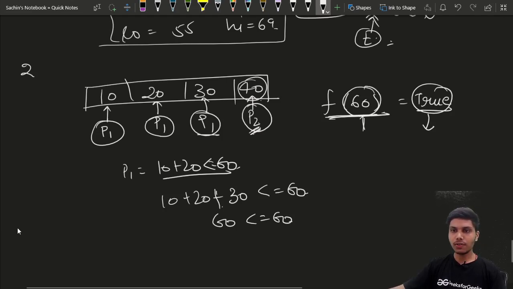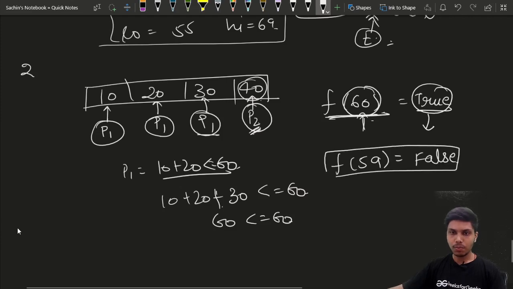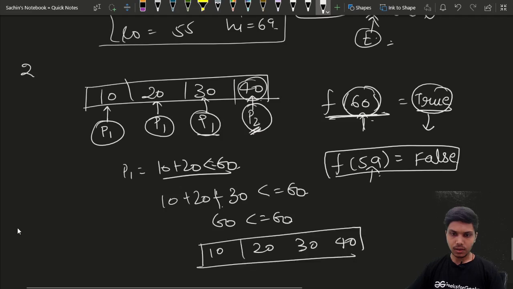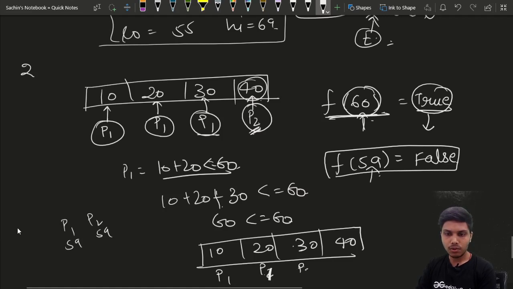If we call our function for F59, it will return false, because there is no way to paint the whole house in 59 units of time. Let's see how it returns false. We can assign the first board to the first painter, and the second board to the second painter. Sorry, this is P1. We cannot assign the third board to the first painter only, because it will take 60 units of time, and each painter has only 59 units of time. So we will assign the third board to our second painter.